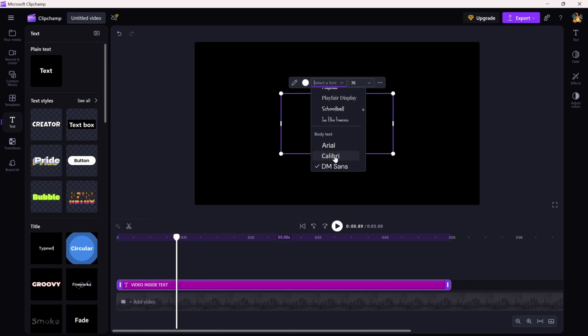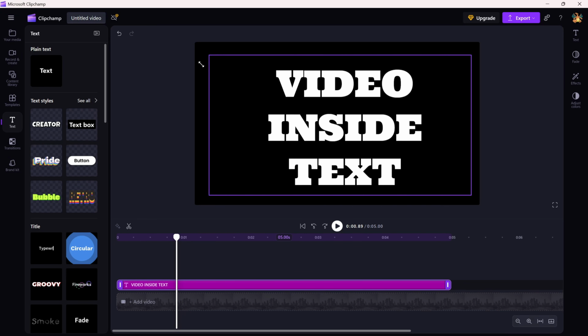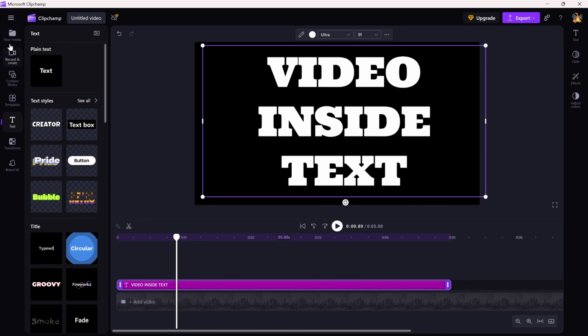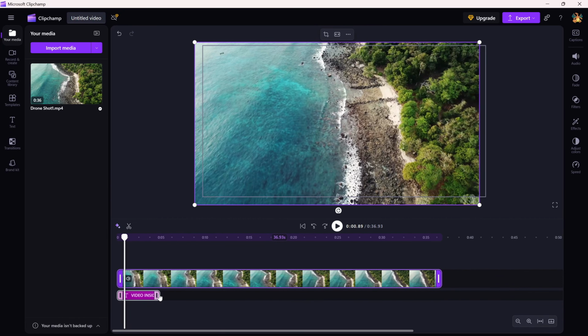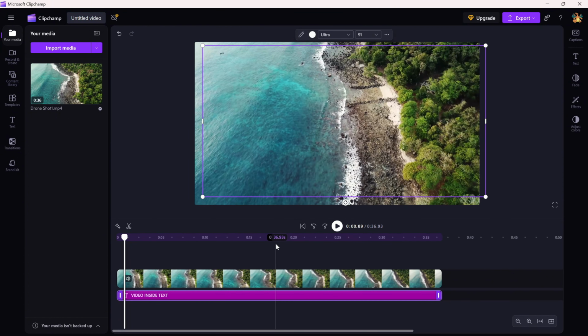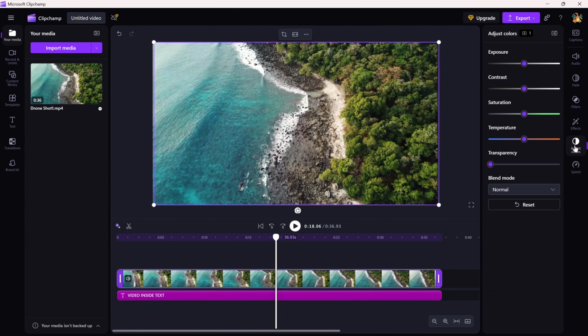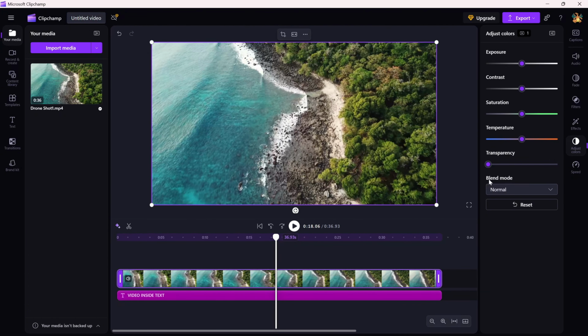Now, import the video you want to appear inside the text. Once it's in your media, drag it onto the timeline layer above the text. Select the video, and in the right side editing panel, scroll down to Adjust Colors. Look for the Blend Mode option and change it to Darken.